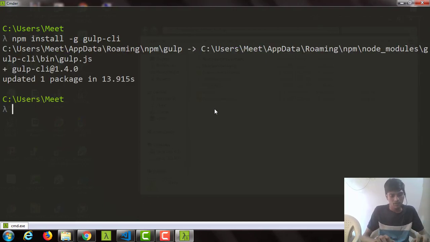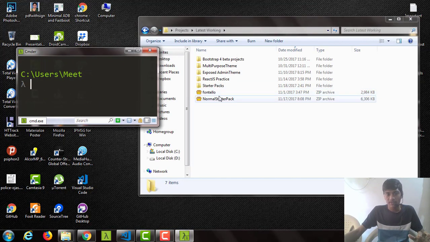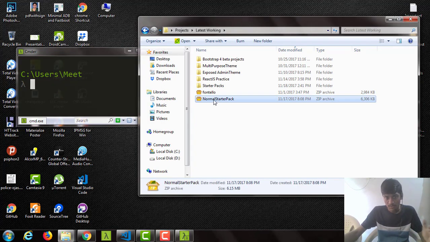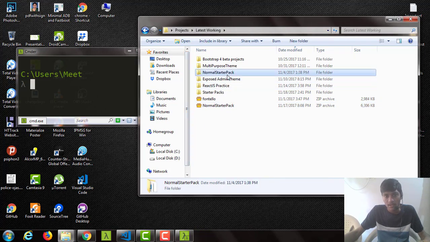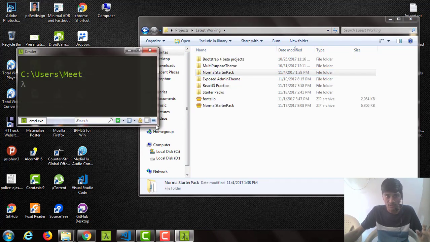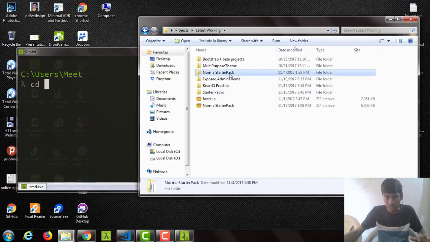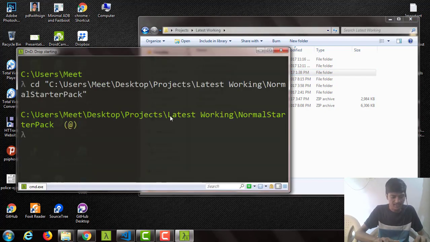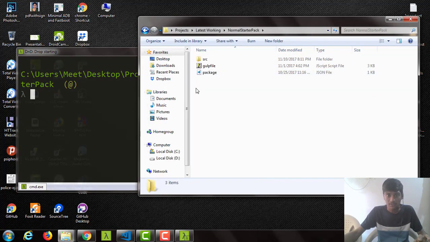Okay, I'm gonna clear it out. Now actually I have given a starter pack, and the link of this starter pack will be in the video description. Go ahead and download and extract. Now you have to open this folder inside the command prompt or command line software. Just type cd and drag and drop that folder. Now we are inside of this folder in the command line, and we can change anything in this folder.